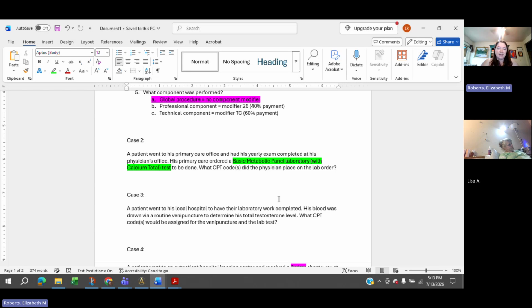Important to know about the panels is it's all or none, right? So if we do all 8 of those, then yes, we can report the panel. If for any reason even one of those is missing, it breaks the panel apart and you have to itemize them out, right? You have to list them individually. And they're very, very common.